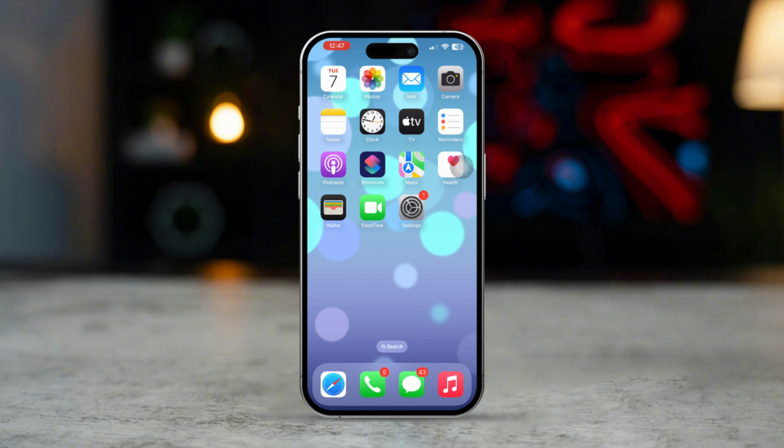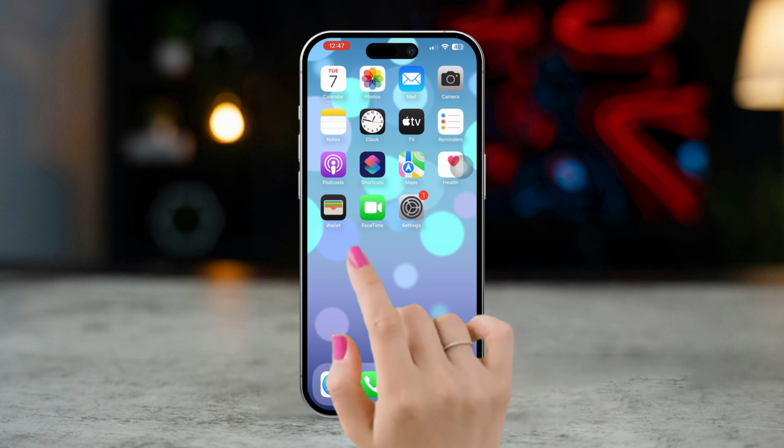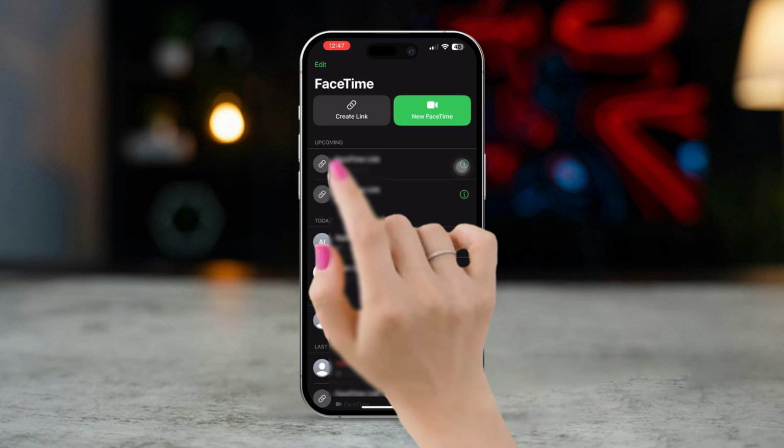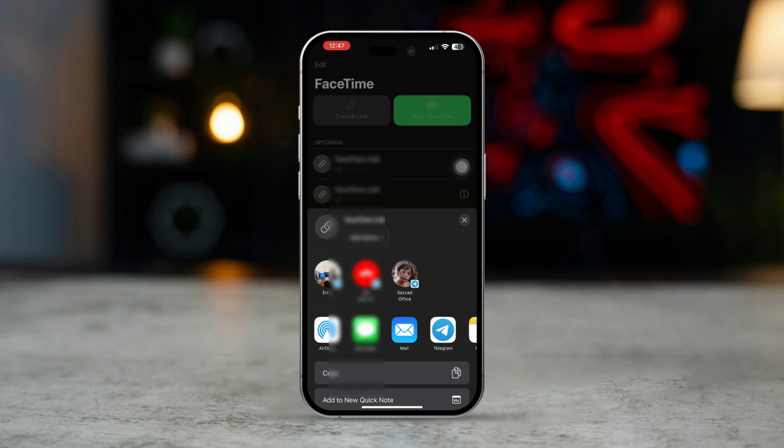Step 1. Set up FaceTime on the iPhone. Open the FaceTime app on your iPhone. Tap the Create Link button. This will generate a FaceTime link that can be shared with others.